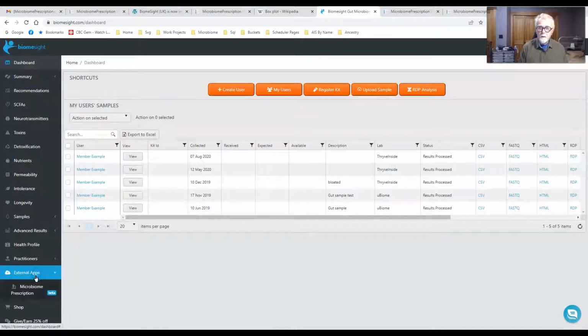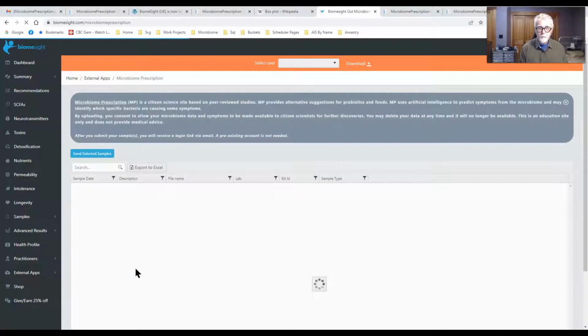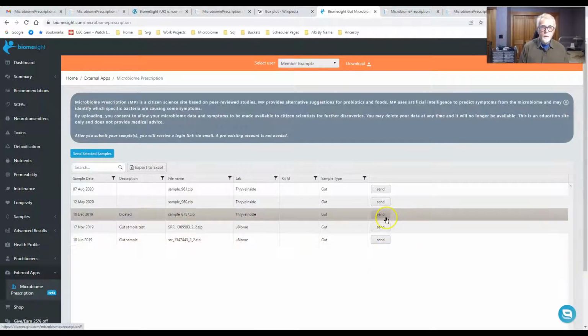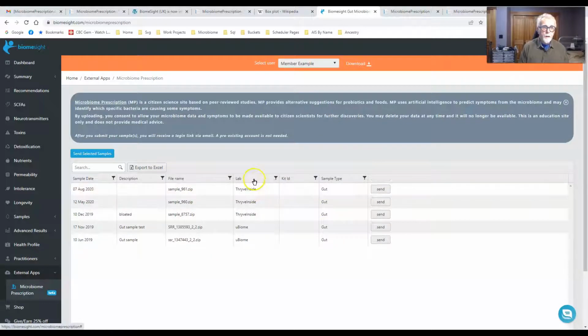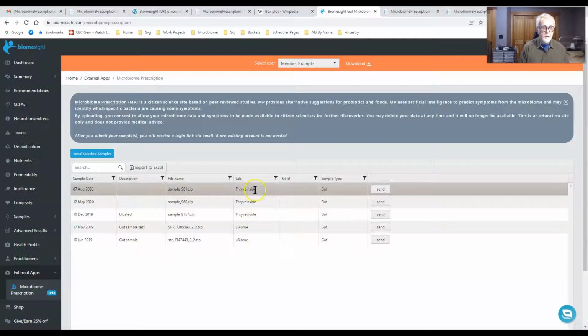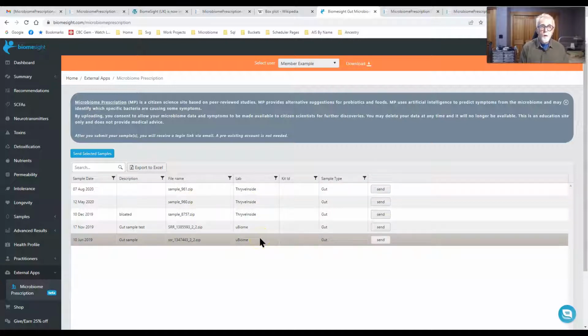And we have external apps here, which is what you want to look for. Click Microbiome Prescription. And you go down and you select a sample. You notice that we have some labs which are not Biomesight listed there, and that's because Biomesight, free of charge, provides translation software for other sites' raw data files, which are called FASTQ files.